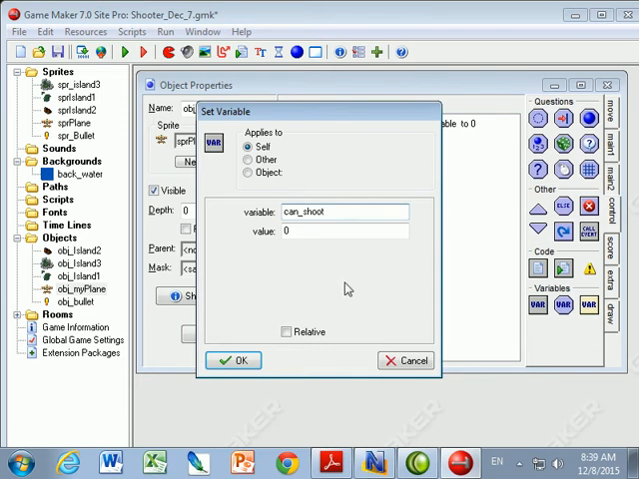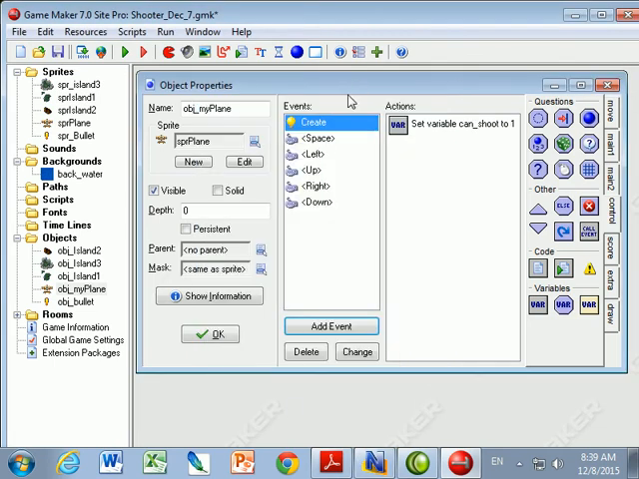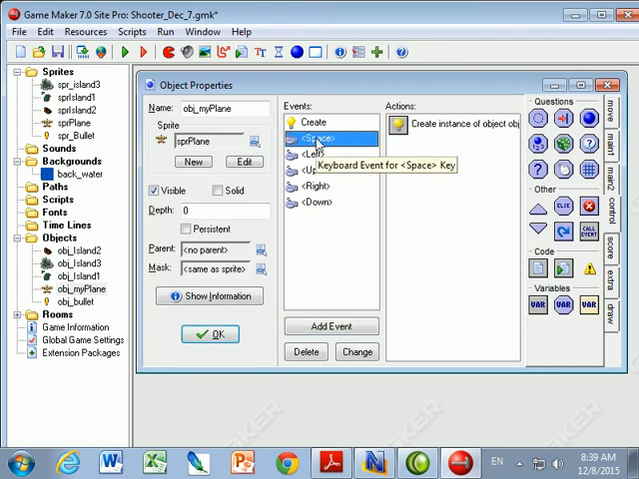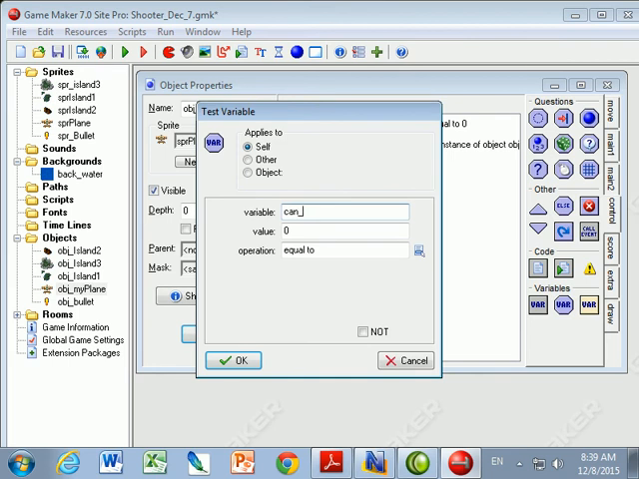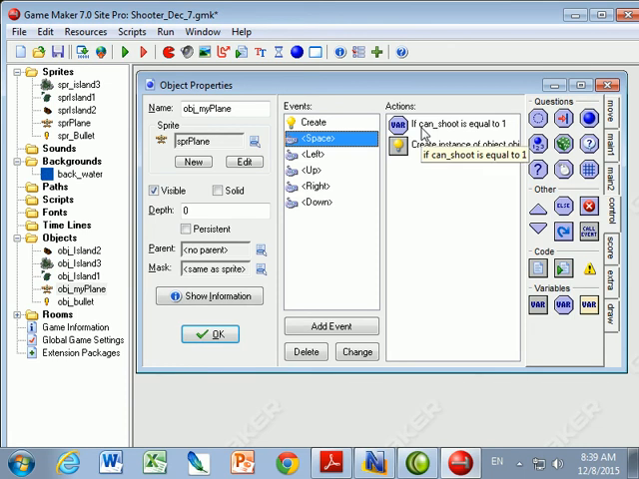This variable is about being able to shoot. So I call it can shoot. That sounds like a good name for it. I give it a value of 1 if I can shoot. If I'm allowing my plane to shoot, I give it a value of 1. Okay. Now when I press the space bar, what I want to do is I don't want to just make a bullet. I want to see if I'm allowed to shoot. So what I do is I test a variable called can shoot, and I see if it's equal to 1. Because I said if it's 1, that means you're allowed to shoot. So I set a variable can shoot. If it's equal to 1, what I want to do is make a bullet.